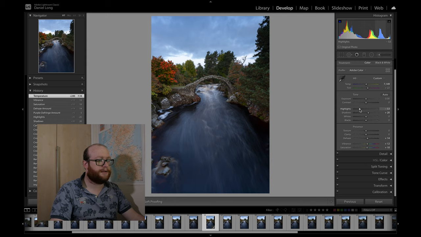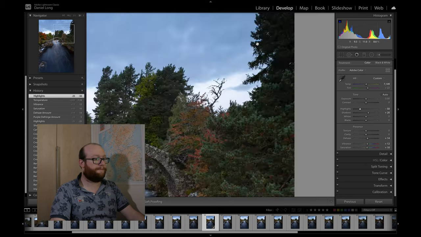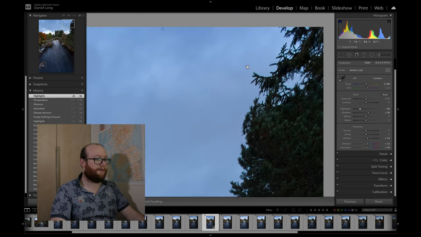I'm actually just dropping the highlights a little bit more than what I did earlier, because that brings in this cloud a bit more and gives it more atmosphere, a bit darker. But I don't think it needs any more. I don't think it needs anything else done to it. I don't think it needs any brushwork. It's just going to be spot removal, which, like last time, is fairly boring.